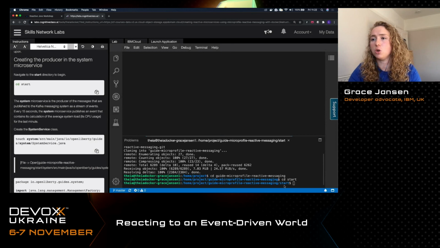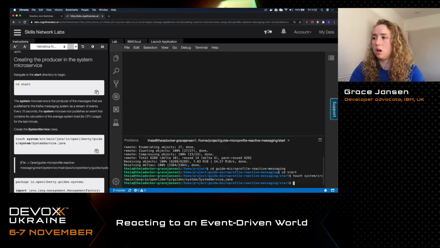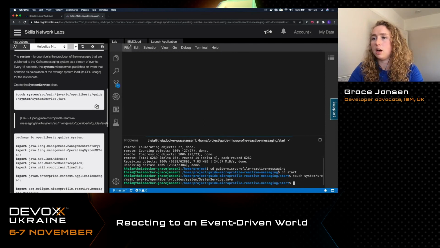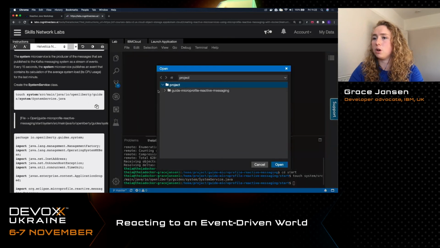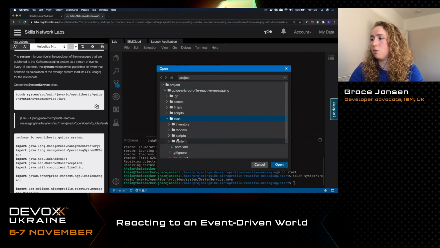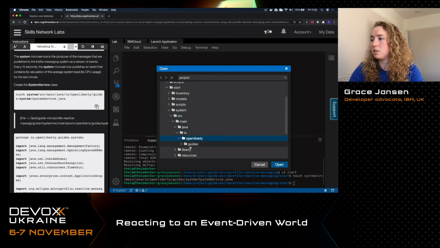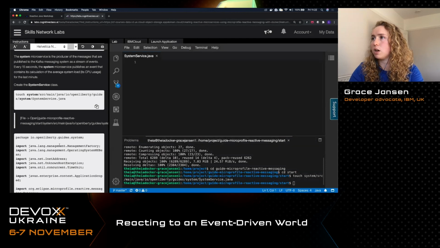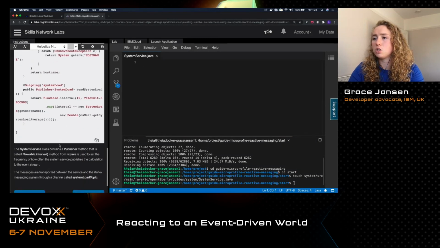The first thing we need to do is create a system service class. So we're just going to do that now, and then we're going to go in and open that up. We're going to open up guide-microprofile start. This one's for the system. So in system, src, main, java, io, openliberty, guides, system, and then there's our system service that we just created. We're just going to copy in all this code that we've got here. So it's quite simple.